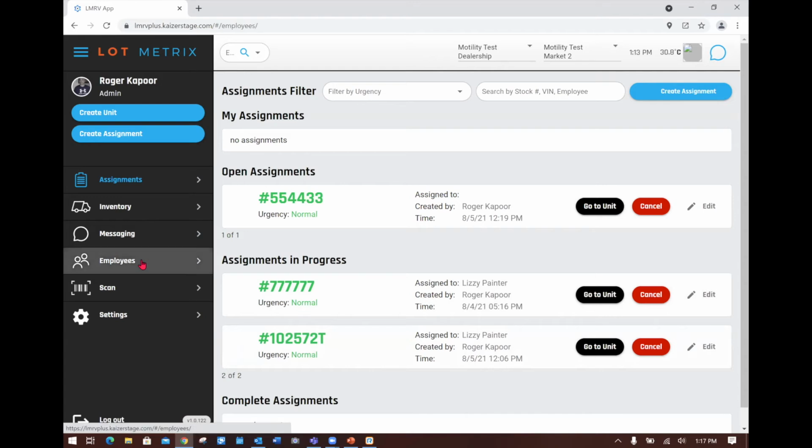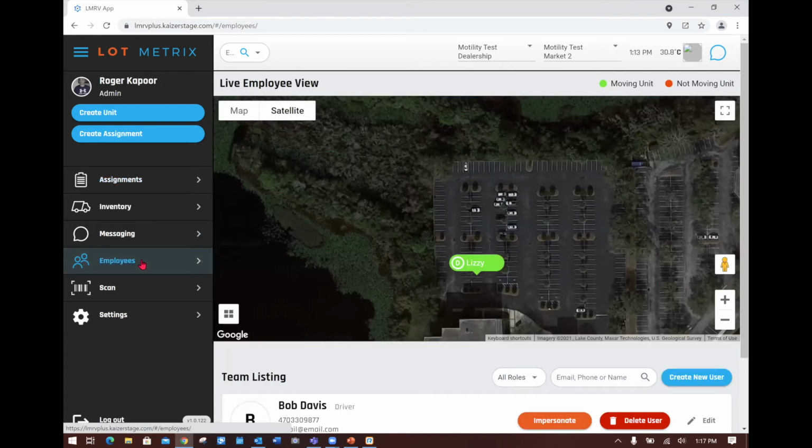As she picks this unit, 102572T, the employee view is going to show her picking it up. So she's picking it up. As you can see, it turns green. She's running in the parking lot. And now she's coming back in. Obviously, if you can imagine, that would be an RV parking lot. It's picking up the location of my laptop, which is here at the home office.